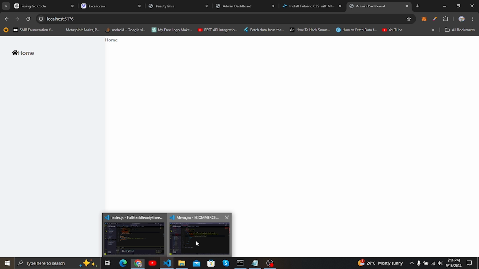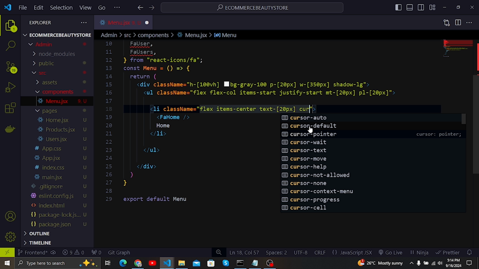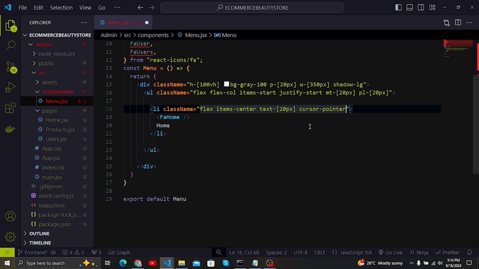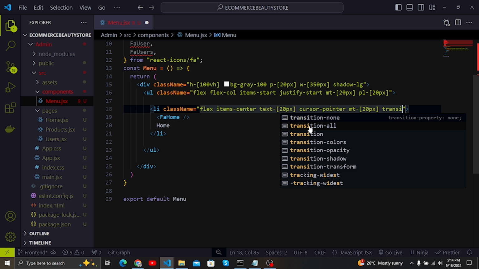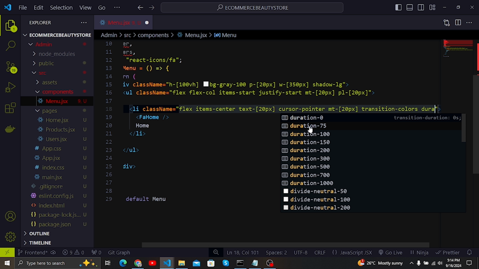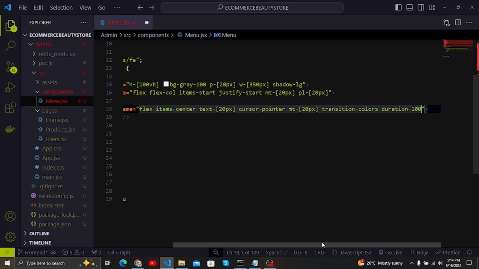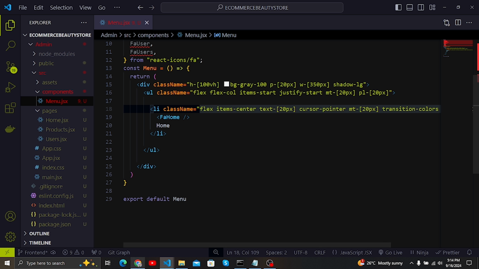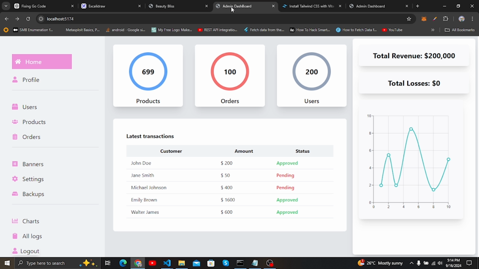The other thing that I'm going to specify here is cursor pointer, like that, and also a margin top of 20 pixels, and then I want to give transition colors. And the last thing is the duration of the animation, or a bit of animation. So this one will be here. I'm going to save that, and if I come back here, you can see that there's a space in between.